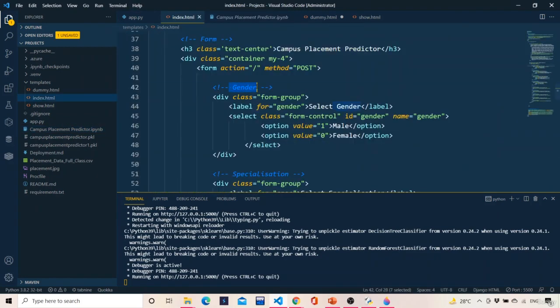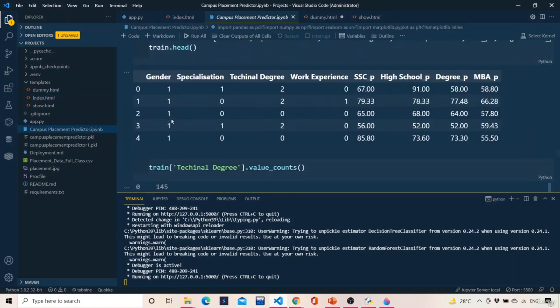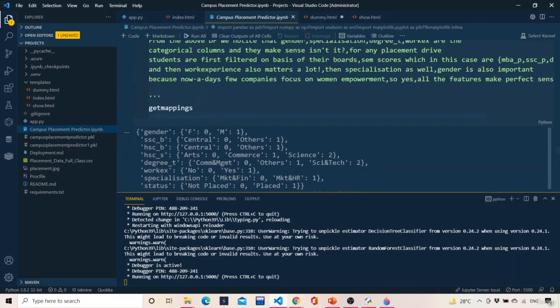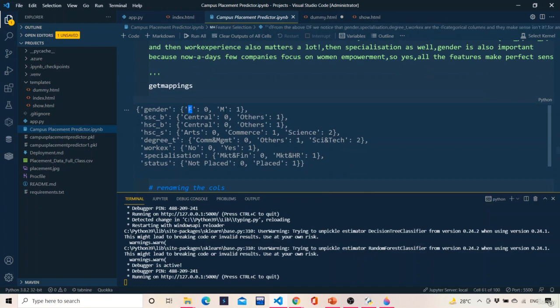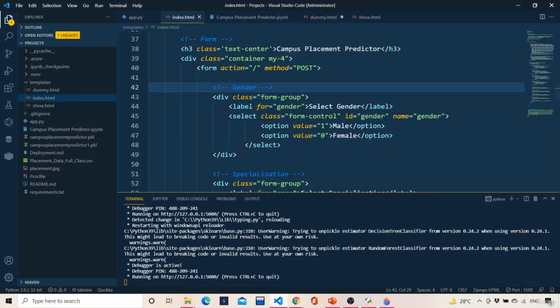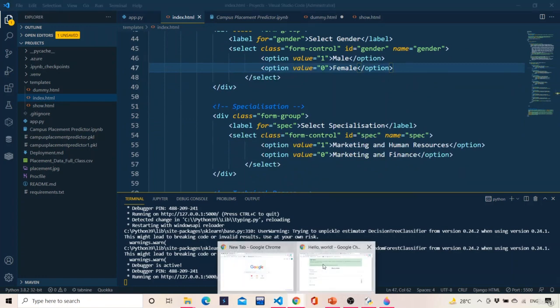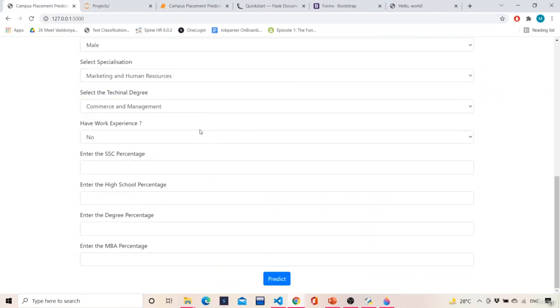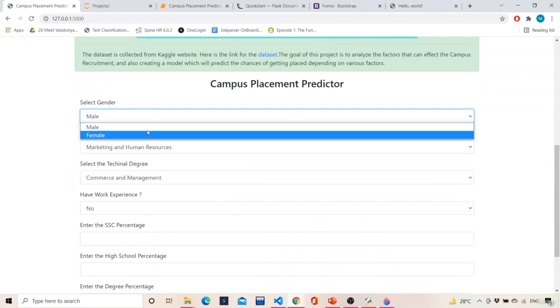So over here, gender. Gender is actually a select box, because there are two values of gender, right? One is male and one is female. So that is why I am giving a select box, male and female, as an option. A select box will look something like this.